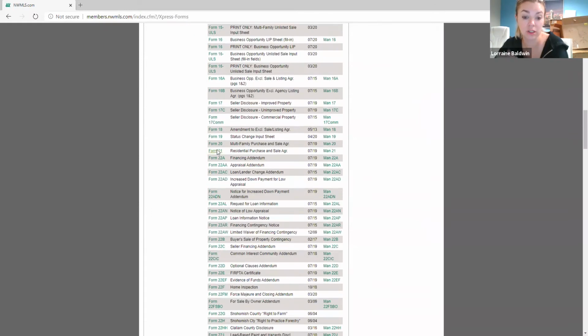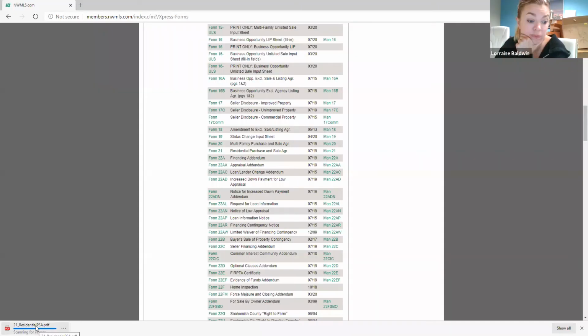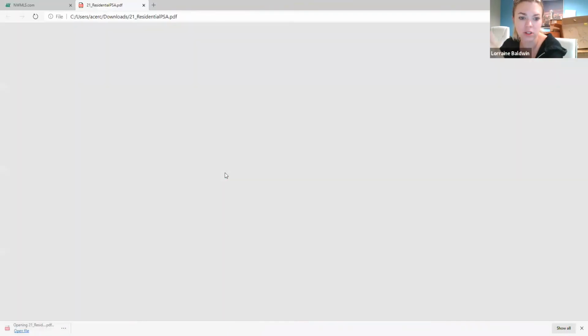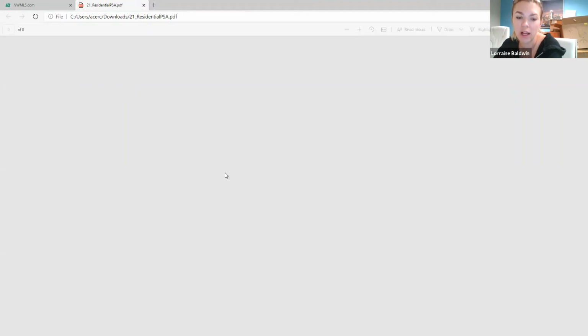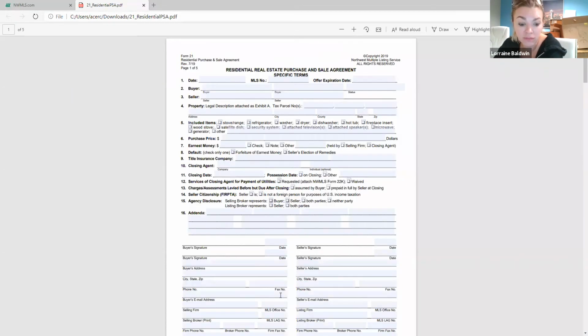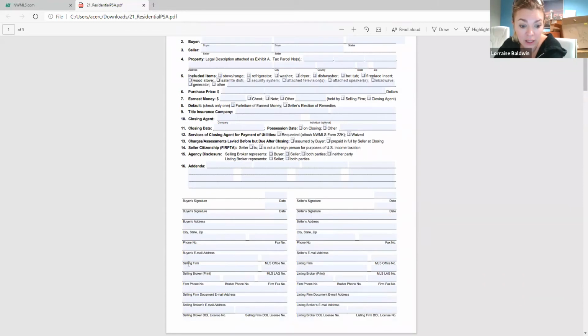I'm going to show you just as a good reminder. You don't have to look it up. You don't have to search to try and find the firm's email. It's always on page 1 of the purchase and sale, and it's going to have the selling firm, selling broker, firm document email address. So it's going to be right here in this area. You also have the selling broker's email address. So you need to send to both of those emails anytime that you're sending an offer.